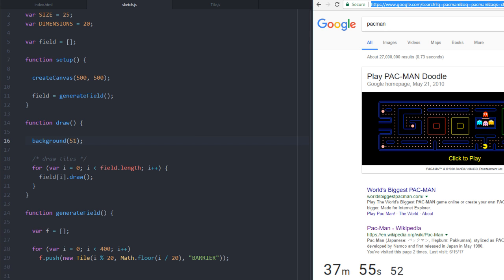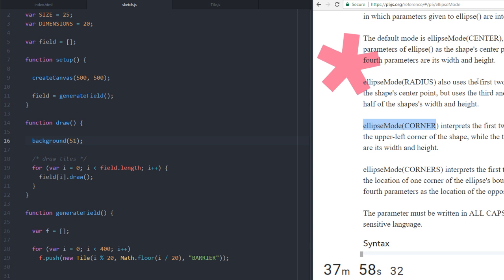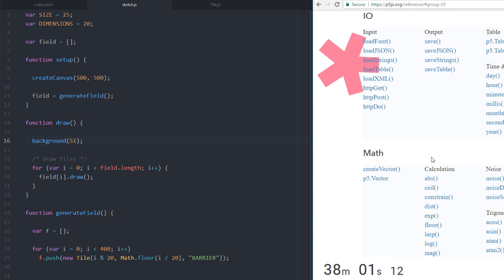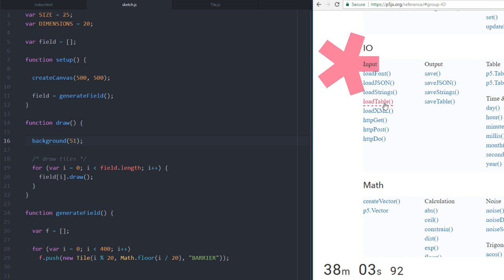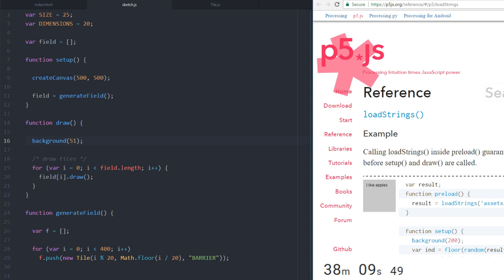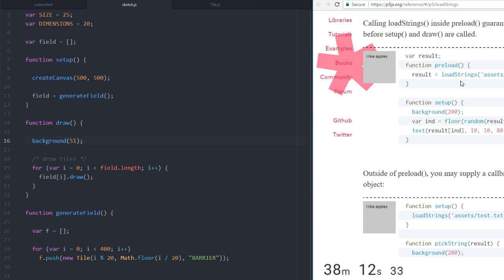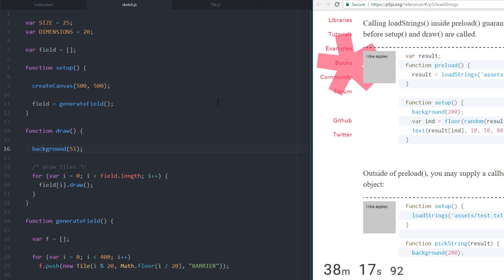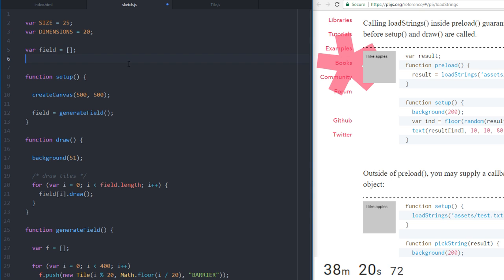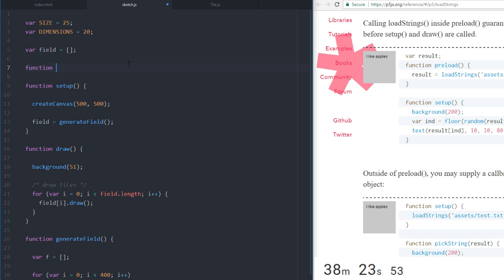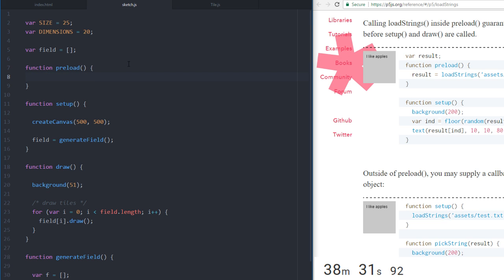Oh gosh. Can I say IO? Yes. Okay. Load font, load JSON, load strings. Load strings. Assets.text. It just kind of says I like apples. Okay, we have to create a preload function, and this is what happens. You just want it to load the assets. So preload. Man, we are going all out on this one.